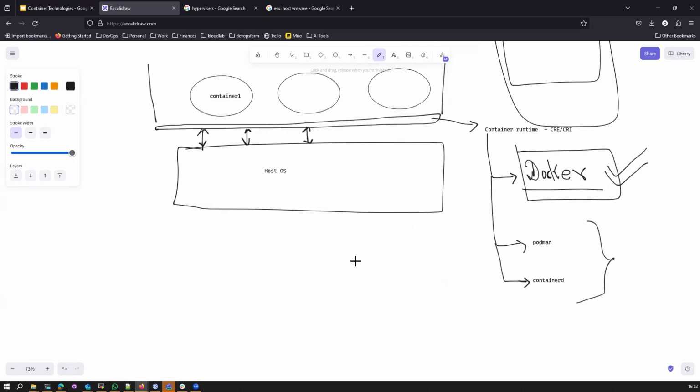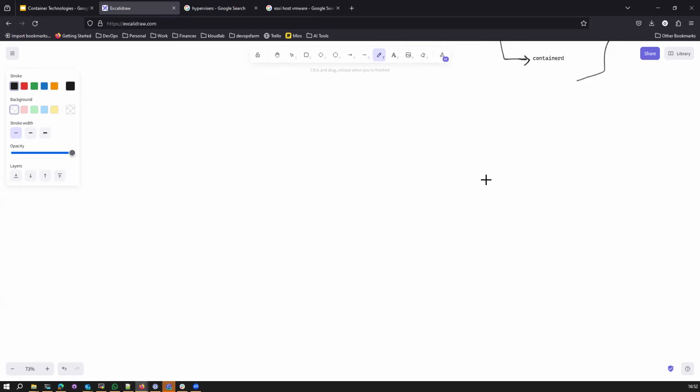So the container runtime is fine, and you have a container. But how do you manage a container? How do containers start? How do containers stop? What is the life cycle of the container?